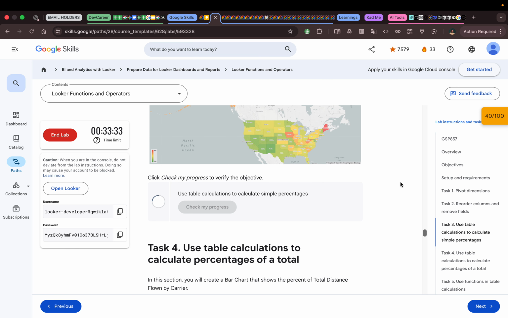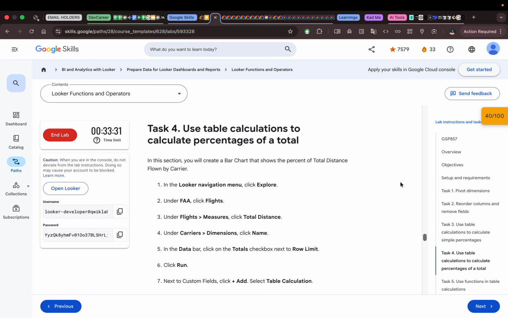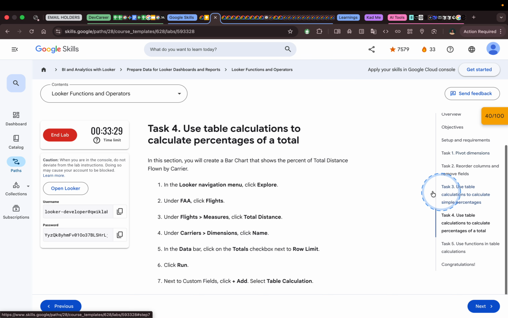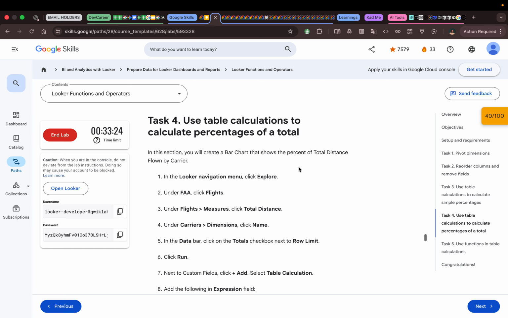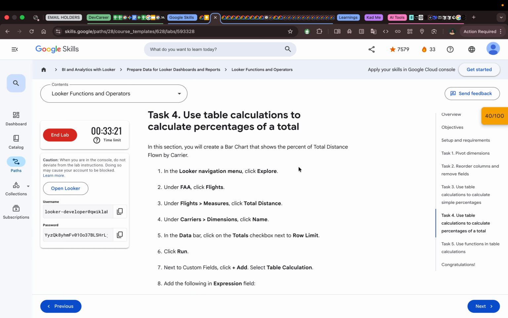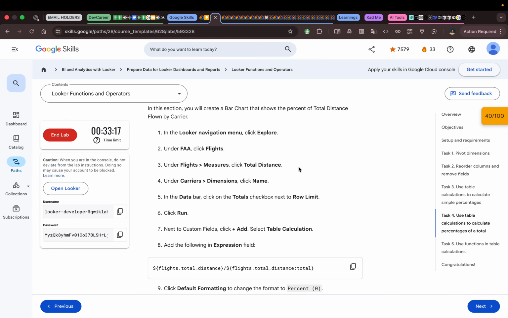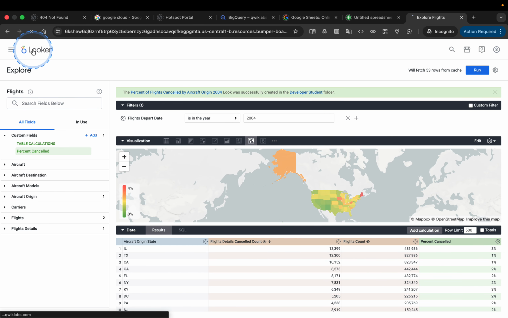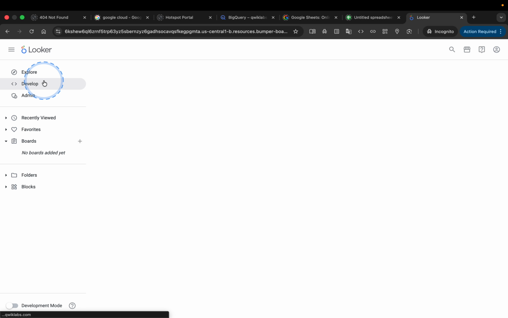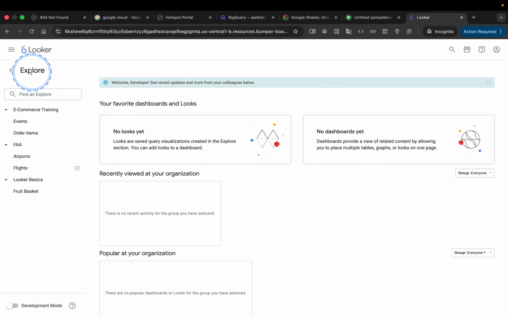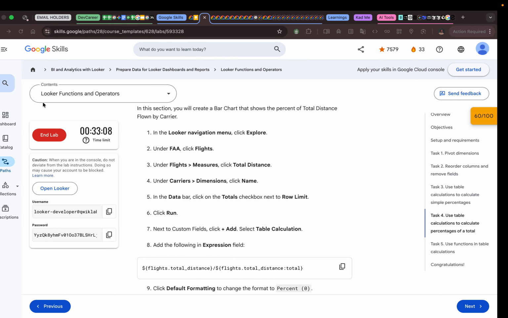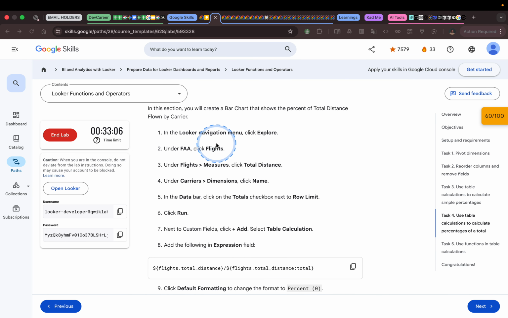Verify the objective. Next we're going to use table calculations to calculate percentages of a total. In this section, we'll create a bar chart that shows the percentage of total distance flown by carrier. So let's go refresh to explore. Under the FAA, we click on flights. Under flights measures, we click on total distance.